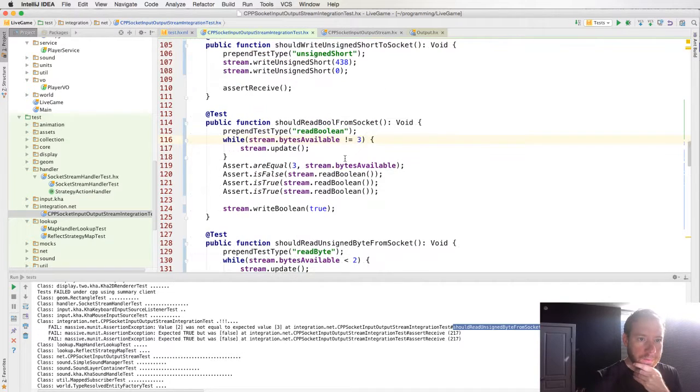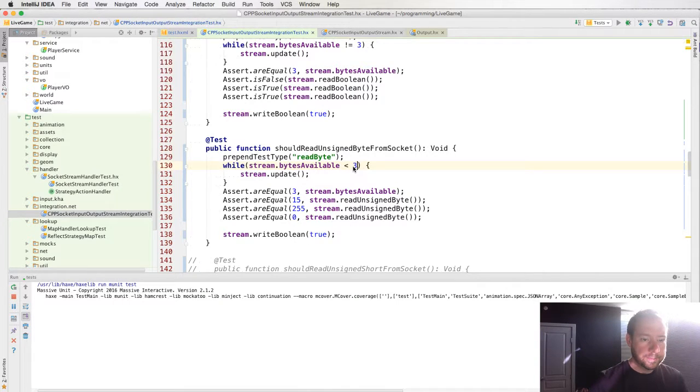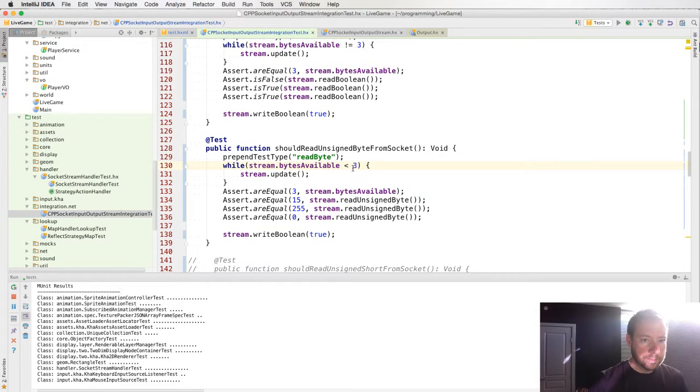So, is this our first read? Now we got read Boolean, and that one's okay. While it's less than 2, so I don't understand how this ever broke out of this loop. But while it's less than 2, that doesn't seem right. Okay, so yeah, they're both stuck.